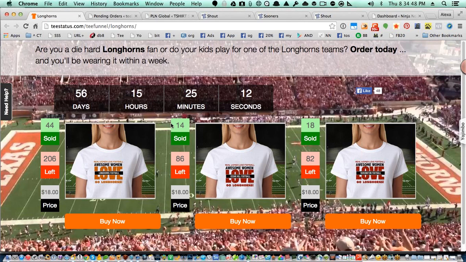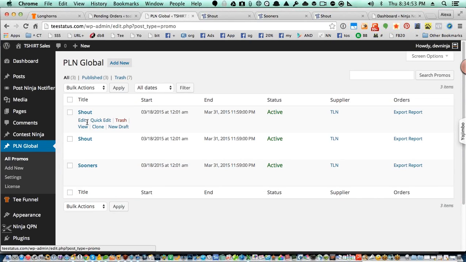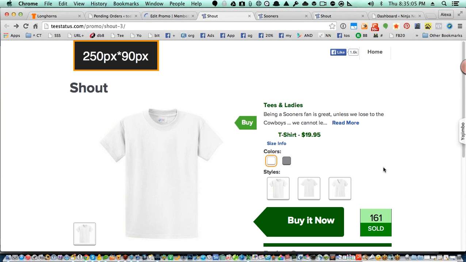I forgot to show you one of our cool features. So if I were to do that real quick, inside of our promo list Ninja Global, and same thing inside of our T-funnel. Obviously, at this point, there have not been 161 people buy this shirt on a domain that didn't exist before. Well, this promotion campaign didn't exist before we recreated it a few minutes ago.